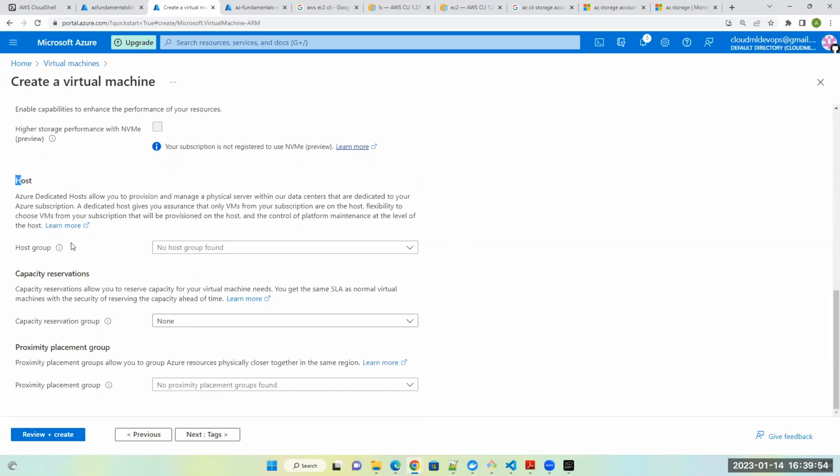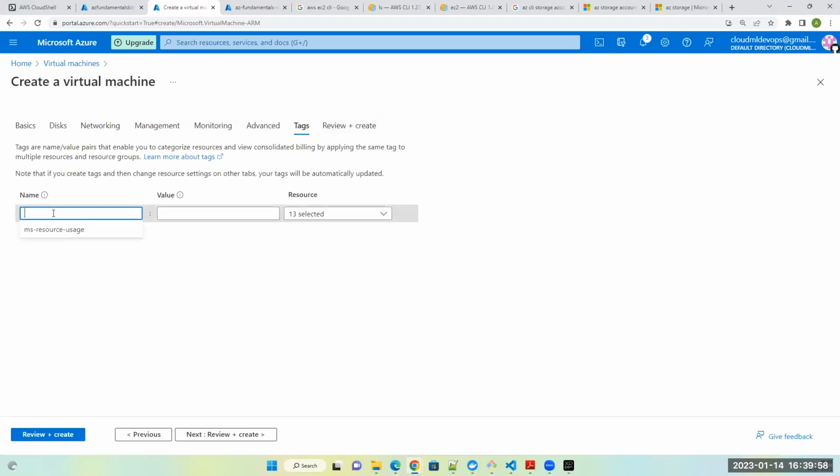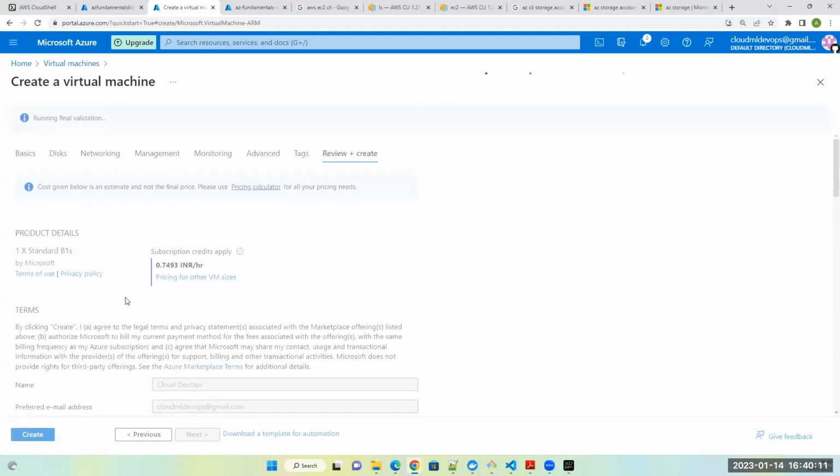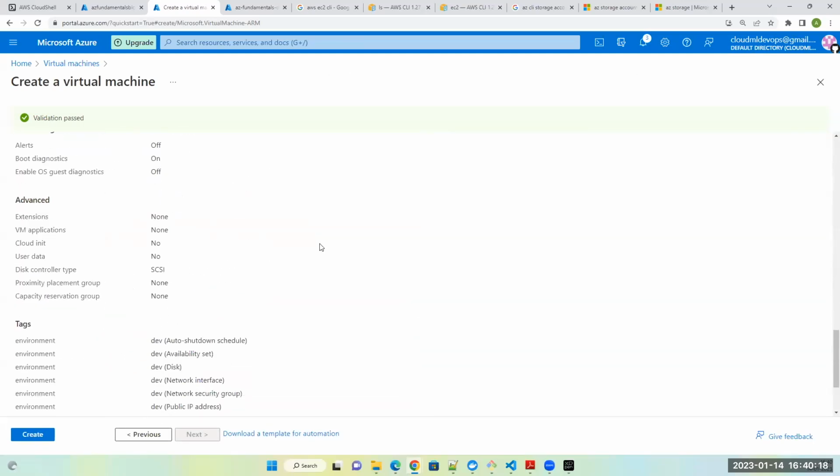Host group, we can keep these details as default for now. Tags, you can add some tag. Let's say environment, and you're having this value. Let's say you're creating it for dev environment. Go for review and create. This comes under free tier, so I don't think you will be charged a price here. Let's say create.